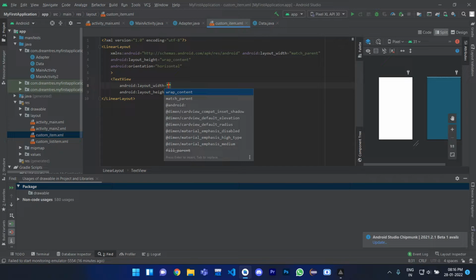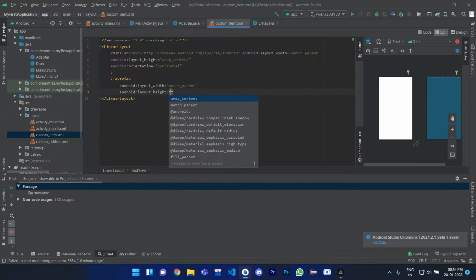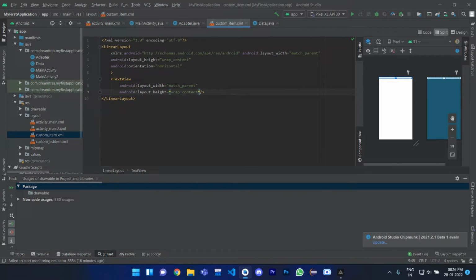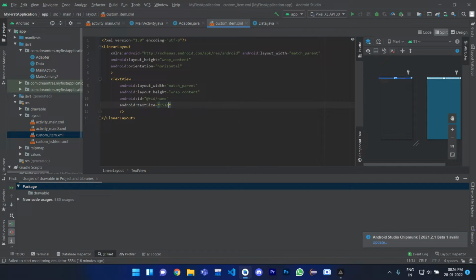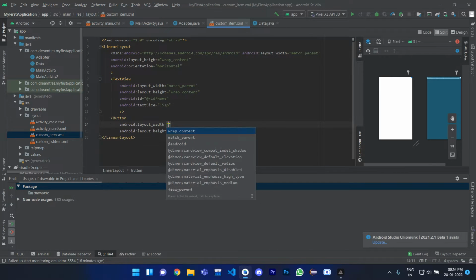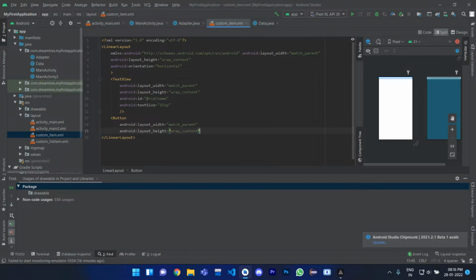one text view, width match parent, height wrap content, id, set id as name, text size 15 sp, that's it, I think. And then we will create a button, match parent, wrap content, id, button name.